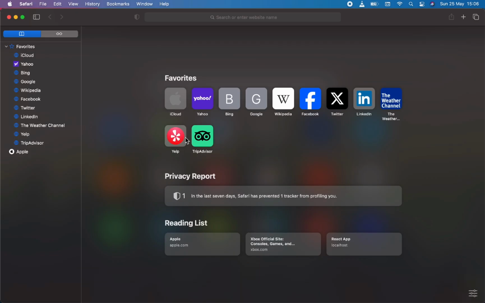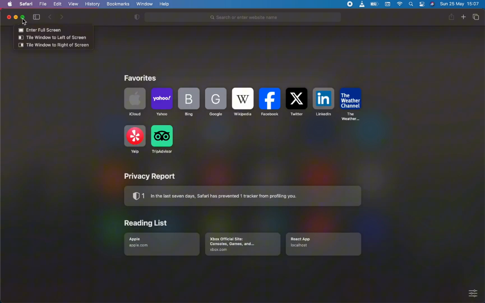Now, if I want to split these two windows, then simply hover over the green button on the top left corner. Here you will see three options, that is enter full screen, tile window to left of your screen and tile window to right of your screen. You can choose any one between these two. For now, I'm choosing tile window to left of screen.